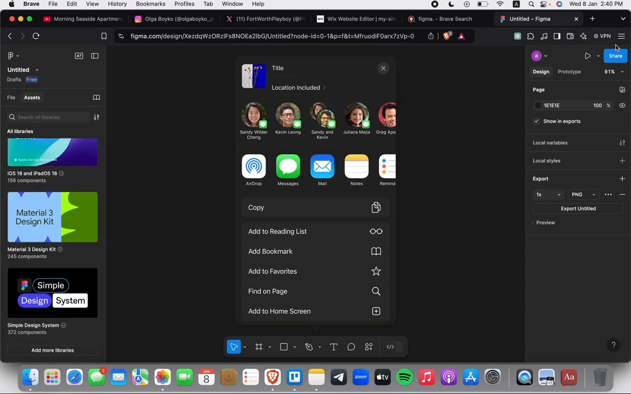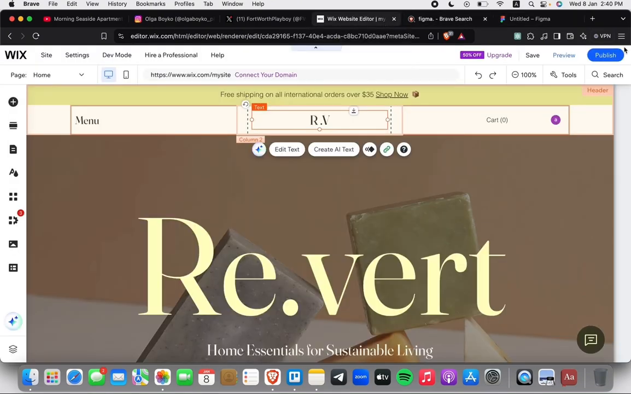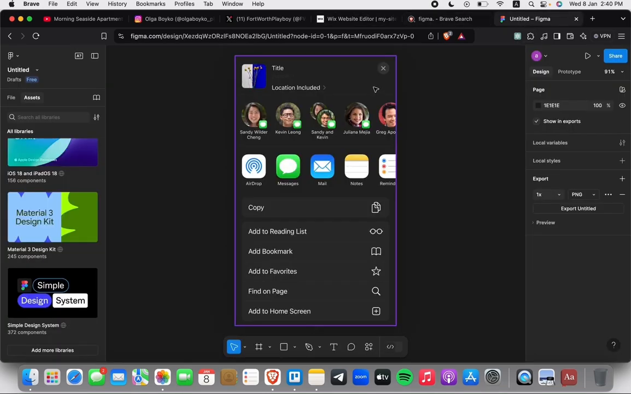Okay, and after you finish, you can hit share at the top right, and just like Wix. In Wix, the only difference is you can publish it to other people so other people can see it, but for Figma, you can share it with other people so they can view your design or view the prototype and give feedback.